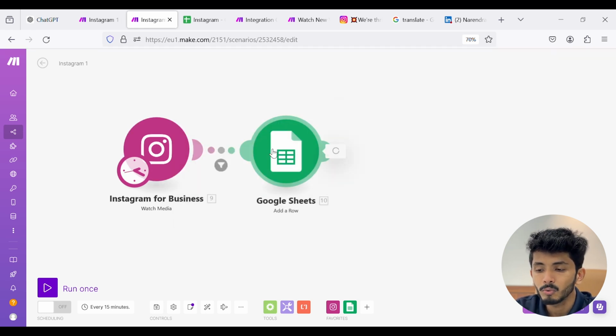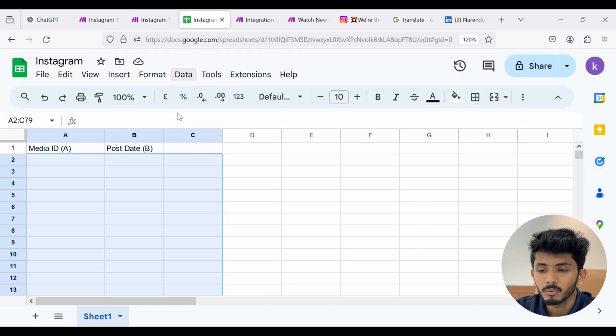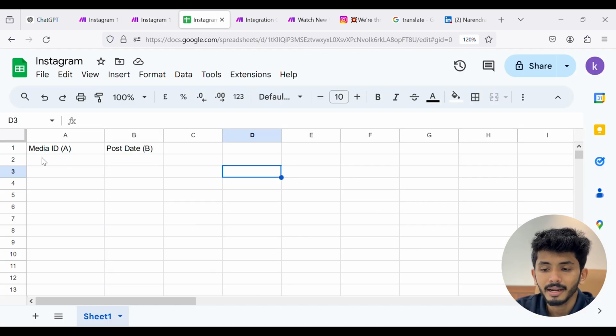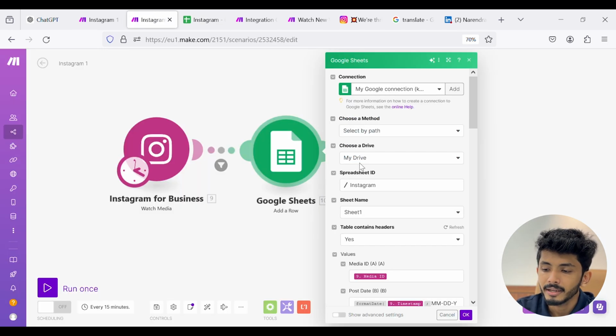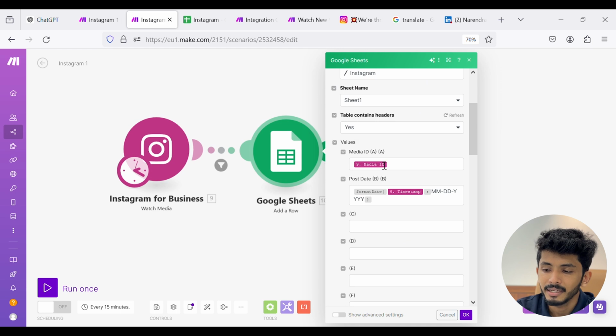Then you can add a Google Sheet. Here, this is my Google Sheet where you can see media ID and post date as the two columns. Here, I will insert the media IDs of the Instagram posts along with the date they were posted. And inside the Google Sheet, add a row module. Here you can map the media ID and the post date, like the timestamp of the Instagram post.